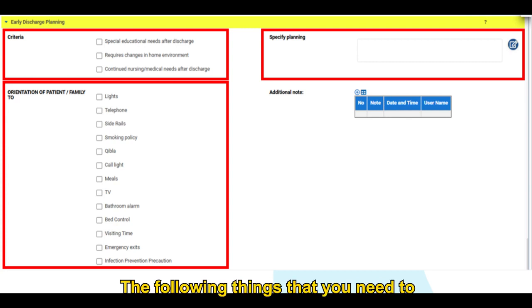The following things that you need to explain: how to use the lights, telephone, side rails, call light, TV, bathroom alarm, bed control. Where to find the Qibla and emergency exits. Proper timing for mealtime, visiting time. Smoking policy and infection prevention precaution.